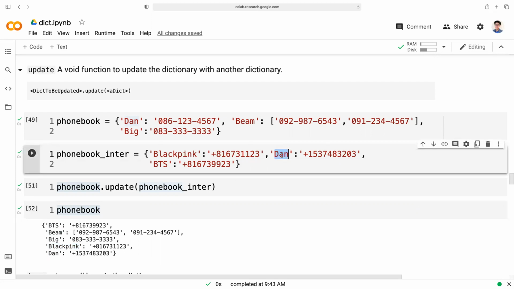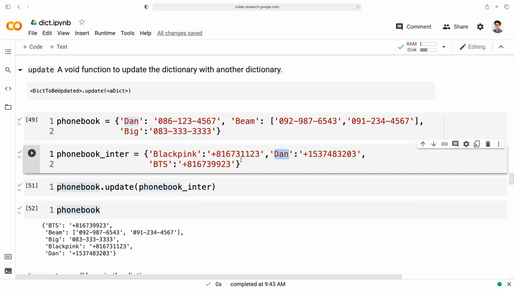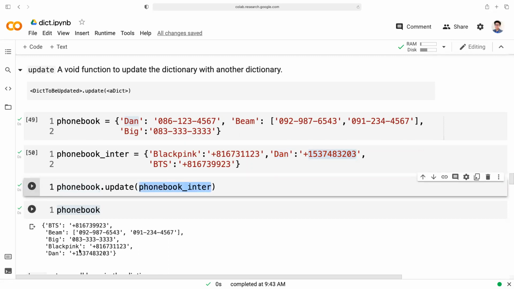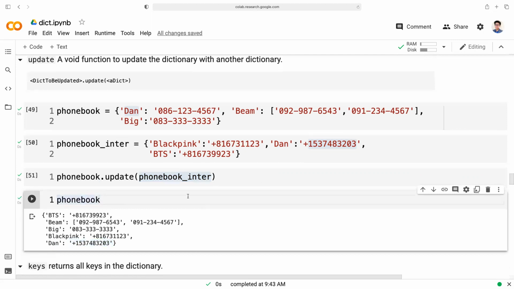But because of Dan here, this is maybe a different Dan, but just to be careful, if we have the same keys here, the associated value is going to be updated by the new number in this dictionary. So we can see that Dan has a new number already. Okay, so just to be careful.